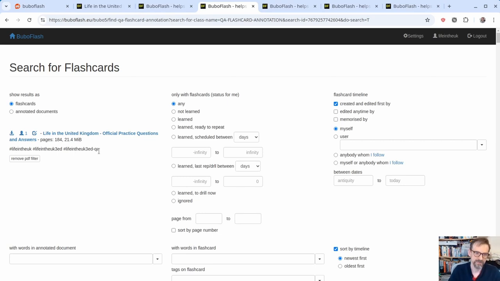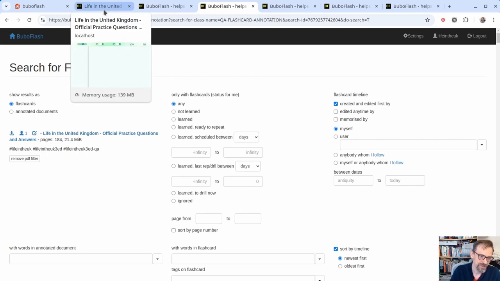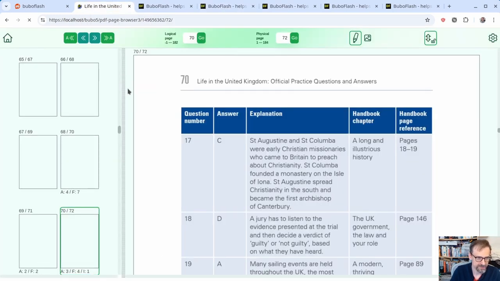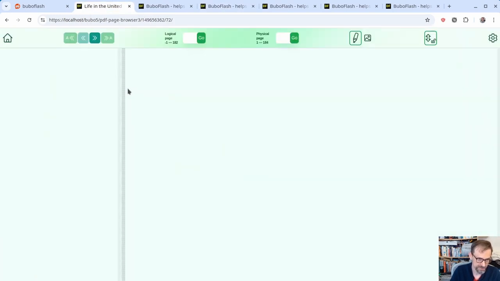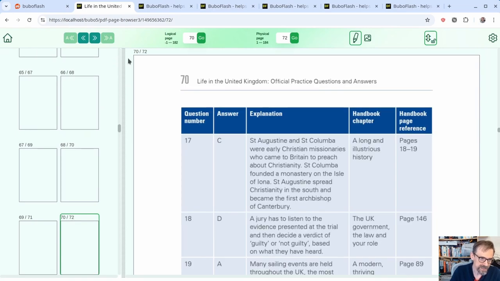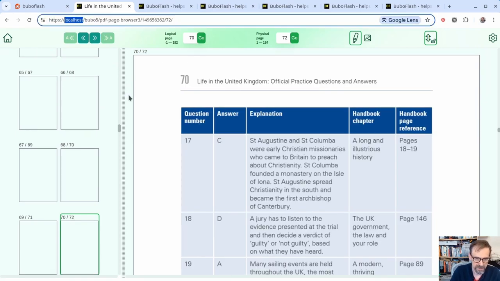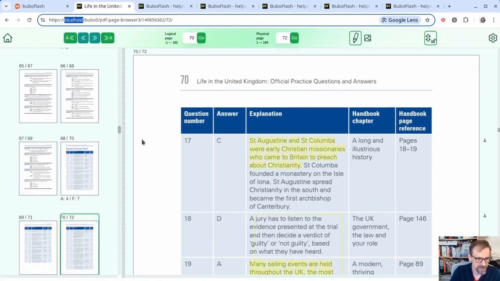Okay, this was way longer than I thought, and I forgot how to use the screencasting program. The Buboflash user interface is long overdue for a complete overhaul, and this is what I've been doing. So look, if I go now here, I refresh it. This is not released yet. You see localhost. This is on my computer. So it looks a lot more modern, doesn't it?